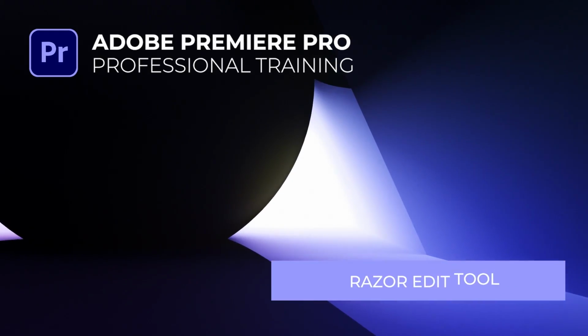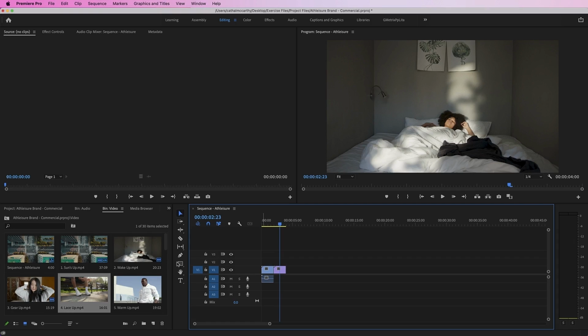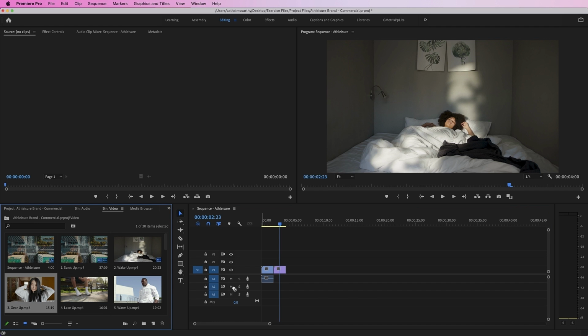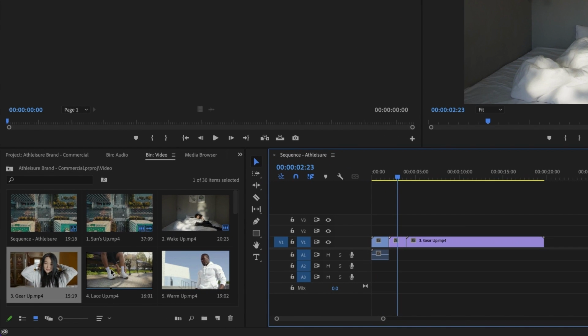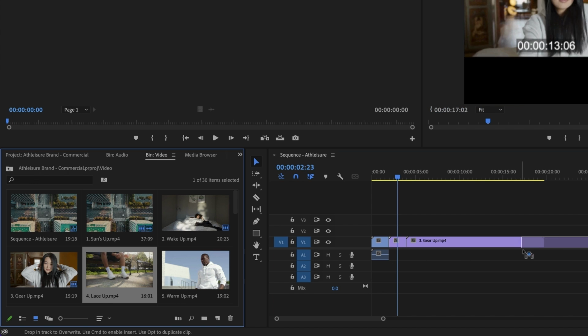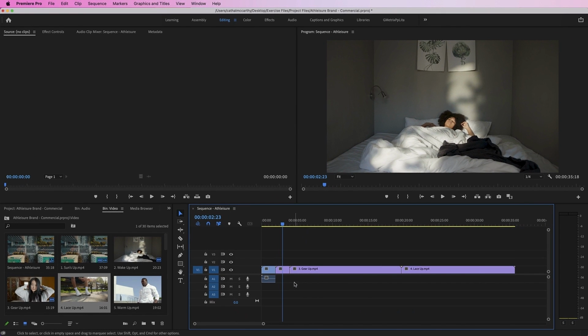In this lesson, we will learn how to use the Razor Edit tool. Before we use the tool, let's bring in a few more video clips. We can do this by dragging and dropping them into the timeline. You can zoom in and out using this scroll bar. So let's just zoom out a bit to give us an overview of the clips in the timeline. Next, we will position the playhead where we want to make our cut.